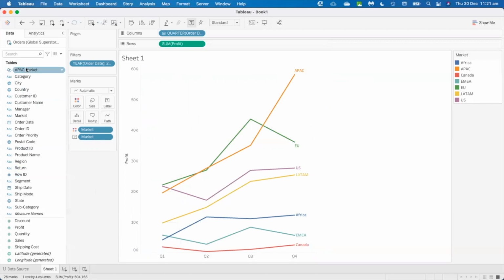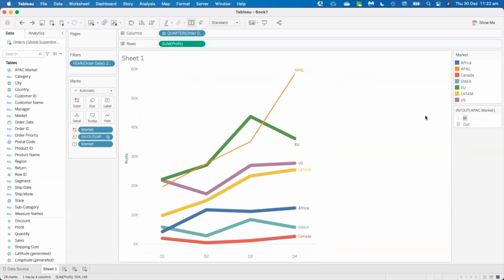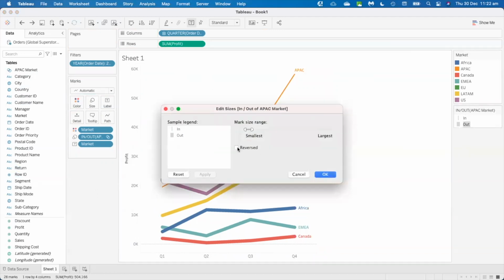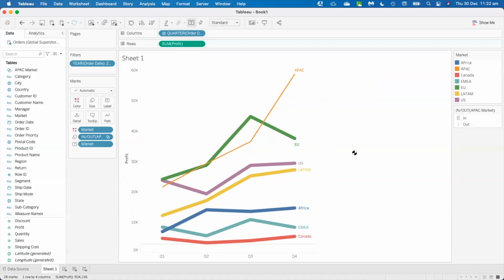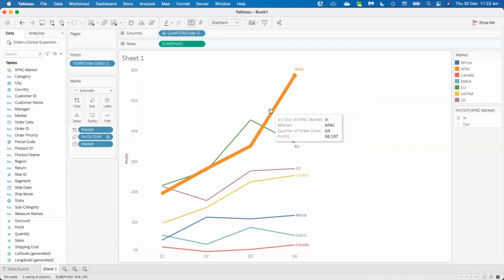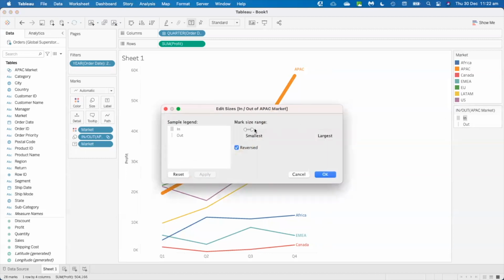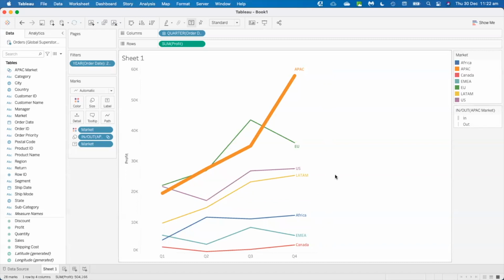And now I'm going to take my set that I created earlier, and I am going to put this into size. So I'm going to double click on here, then I'm going to click reversed so that our set is the one that's standing out. Maybe a little less thick, it's a bit too abrasive. And we should see it start to stand out a little bit.